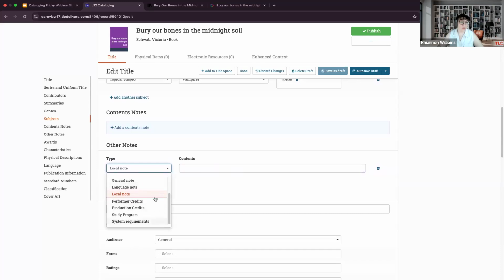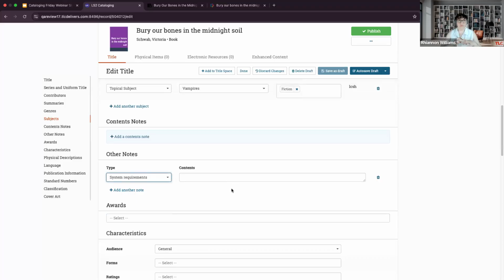And then we also have other notes in here that can be helpful, including study programs. You can put Lexile information, Accelerated Reader info, things like that in there. And then system requirements can be very helpful for things like software, electronic items, so ebooks, e-audiobooks, to put the amount of space you need for it.